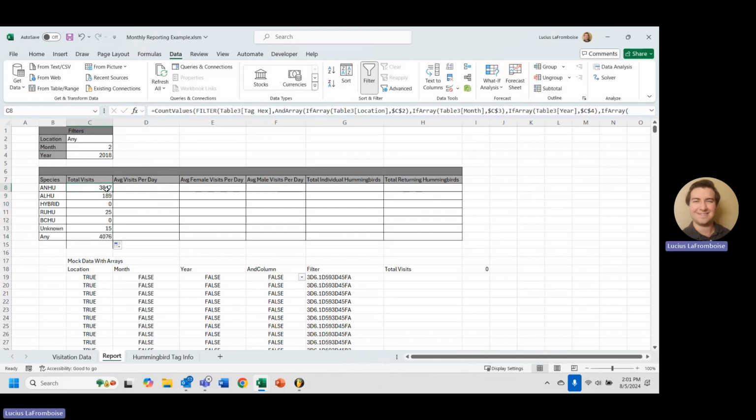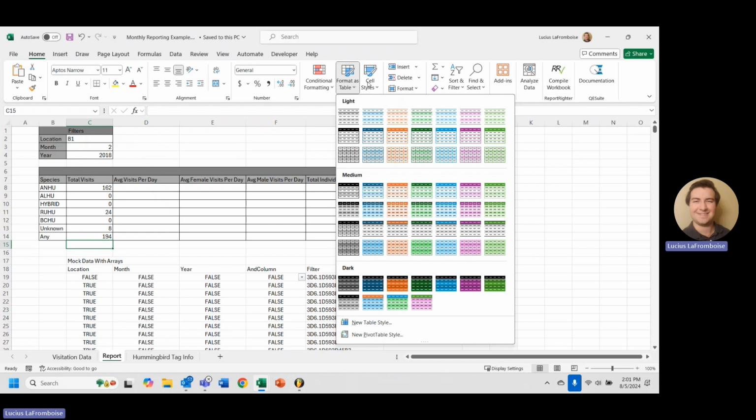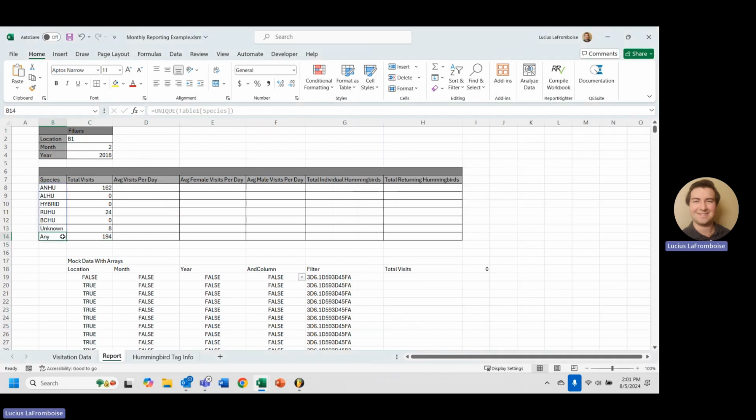that is not good. It's because our location is any. Let's go back here. And there we go. Okay, awesome. So now we have it working. Save that. So now what we have is we can change our location, month, and year, and we will get the number of visits based on species, and we can even go all the way to specifying any on any of these individually or all of them together.